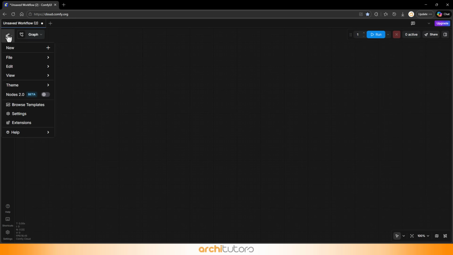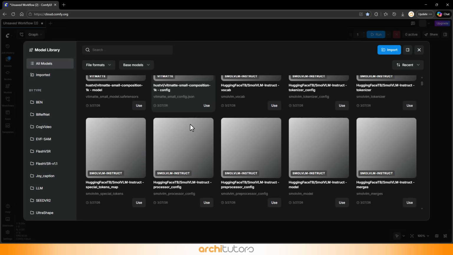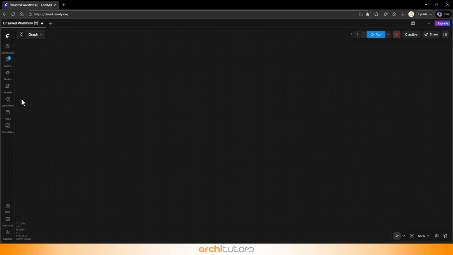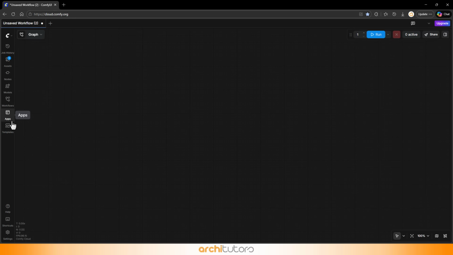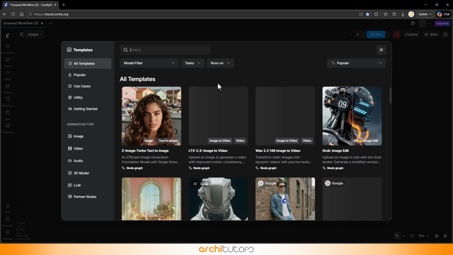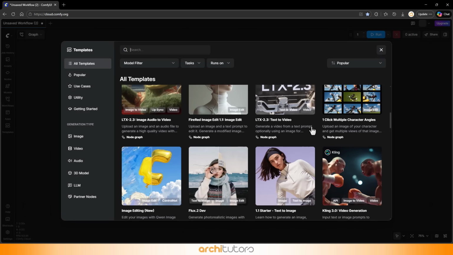On the left, you'll find menus to save, open, or export files. You'll also find a model library where you can explore different models for your projects. Don't worry, I'll walk you through exactly how they work, step by step. There's also a Templates tab, which gives you access to pre-saved workflows. These are ready-made setups you can run instantly, and you can tweak the inputs to get different results. It's a great way to experiment quickly without starting from scratch.